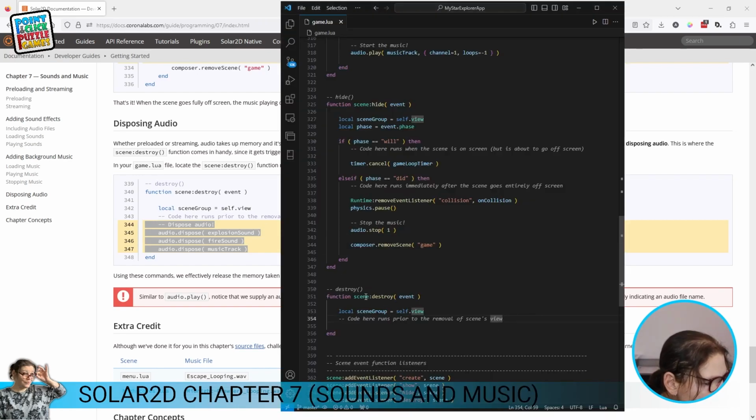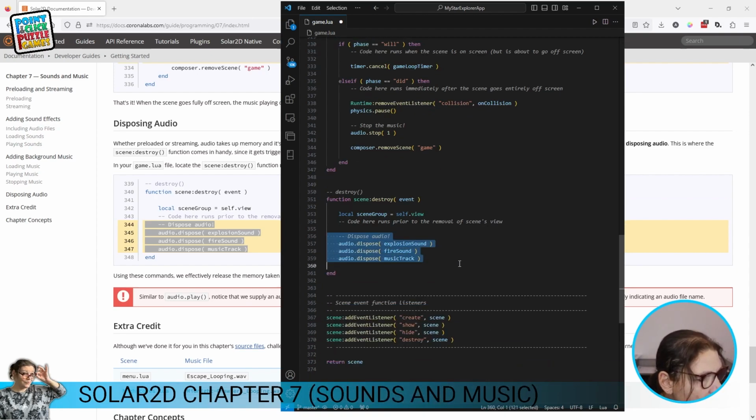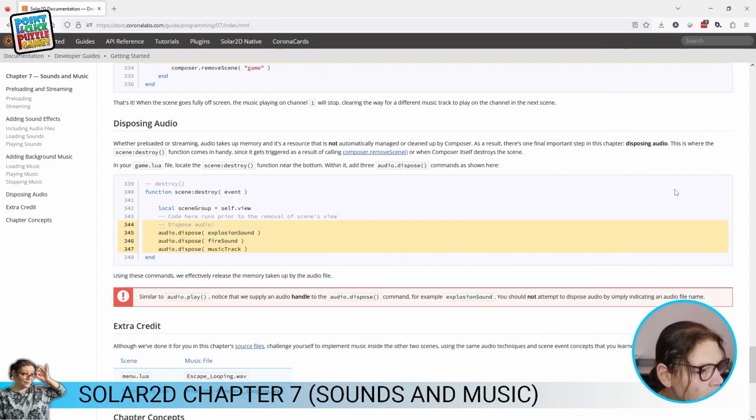So down here in the destroy, we are just going to paste. So we're basically tidying up our memory and helping the composer keep track of everything that's going on in our game. So there we go, we've added the music. Now let's give it a whirl.